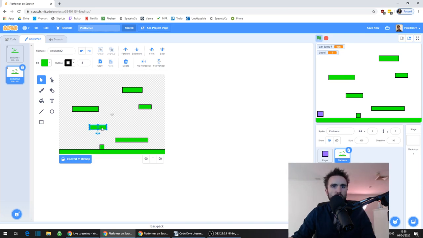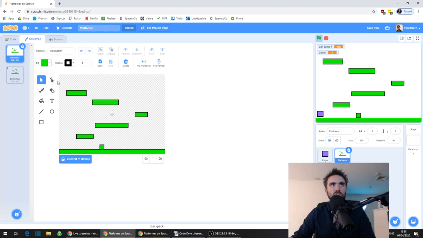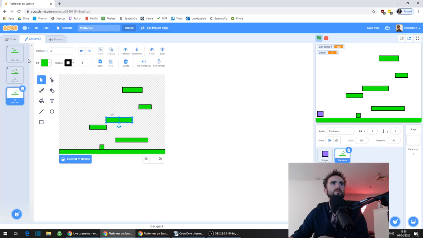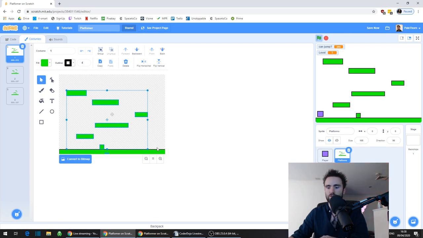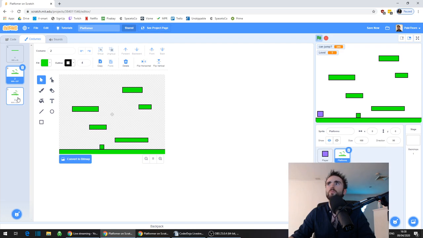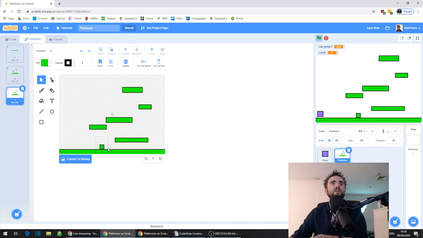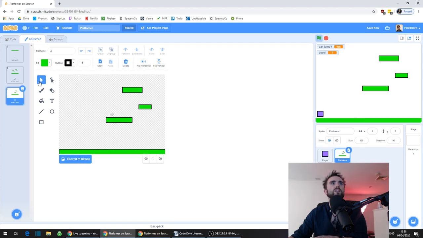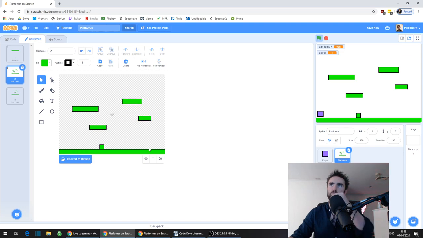And then here's the important thing. You need to make sure that your costumes are all named the level that they are, so just one number. Do you know how to rename costumes? Just in the top left corner over here where it says costume. So 1, 2, you can do all sorts of stuff. And you can make your levels however you like.